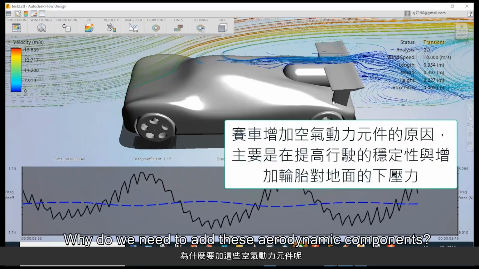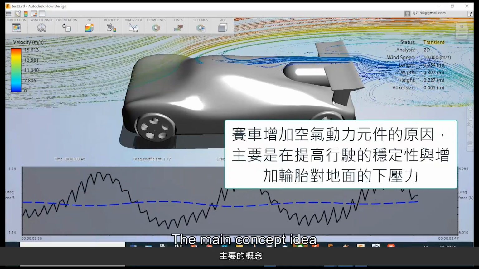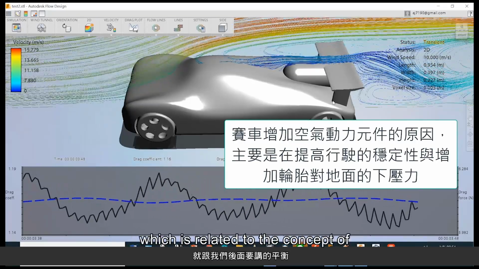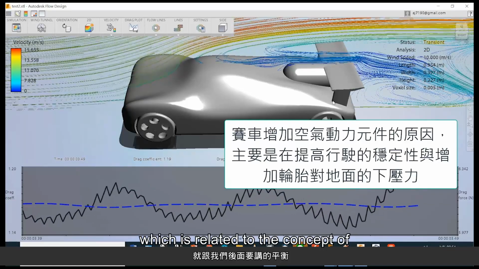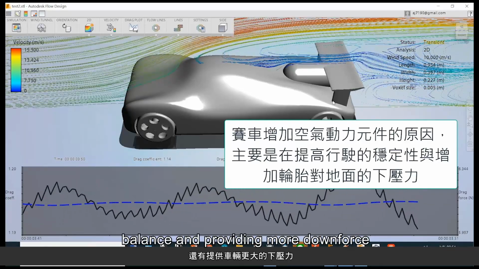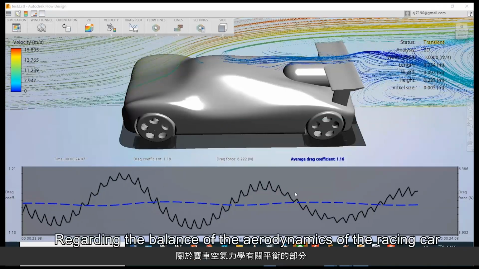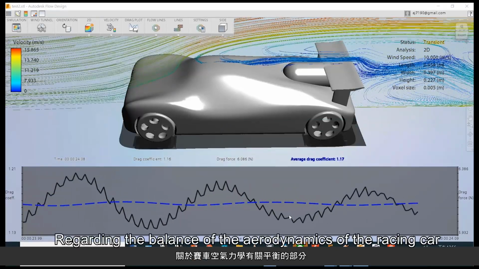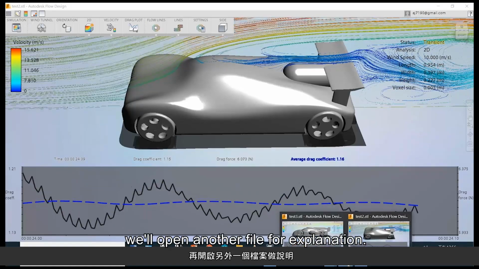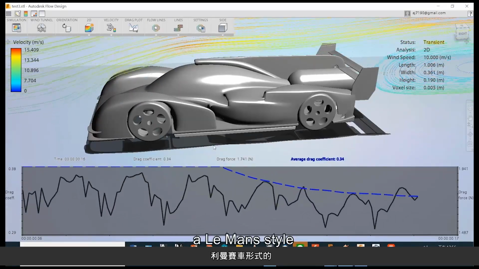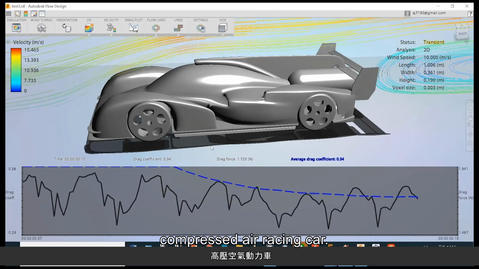Why do we need to add these aerodynamic components? The main concept idea is to improve the stability of the vehicle, which is related to the concept of balance and providing more downforce pressure that will be covered later. Regarding the balance of the aerodynamics of the racing car, we'll open another file for explanation. Here we have imported a Le Mans-style compressed air racing car.